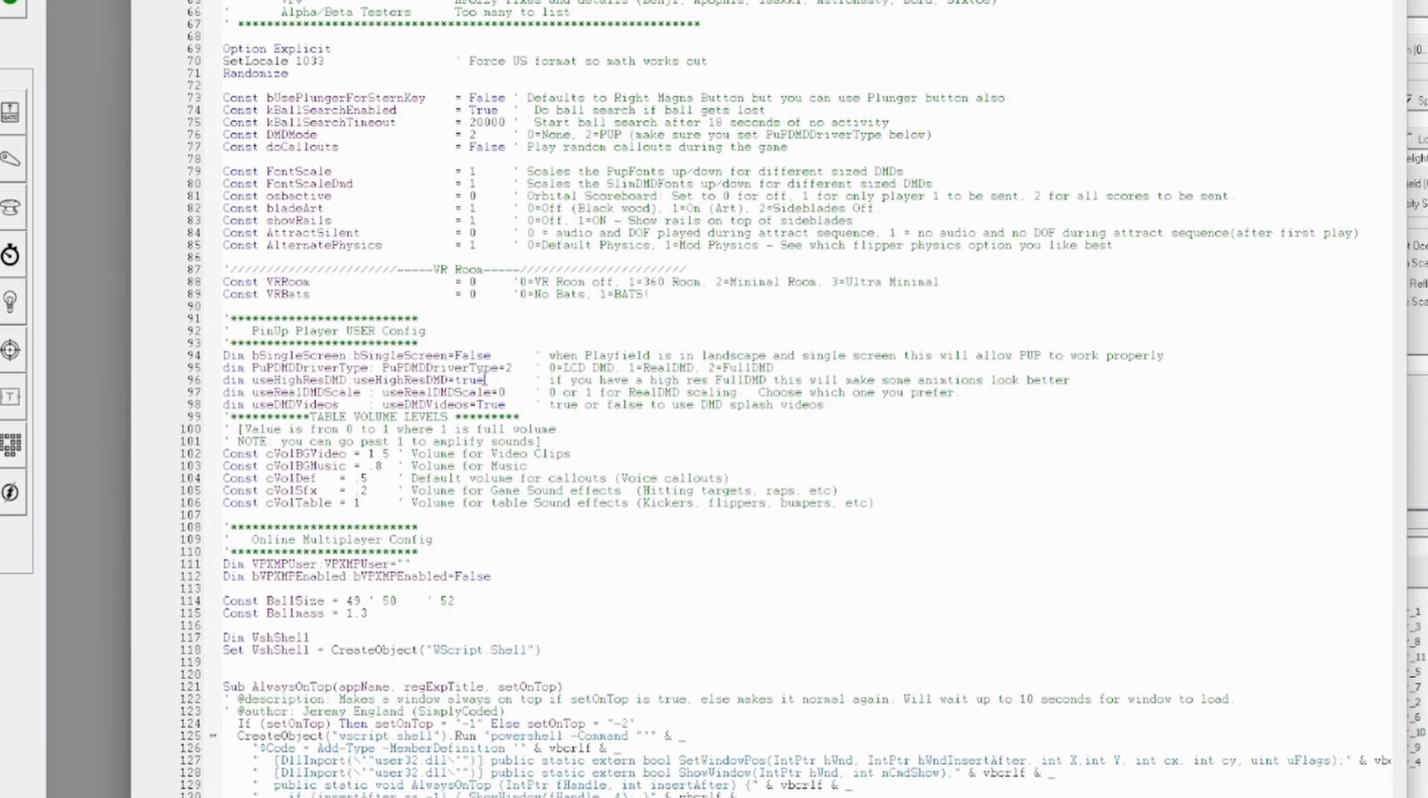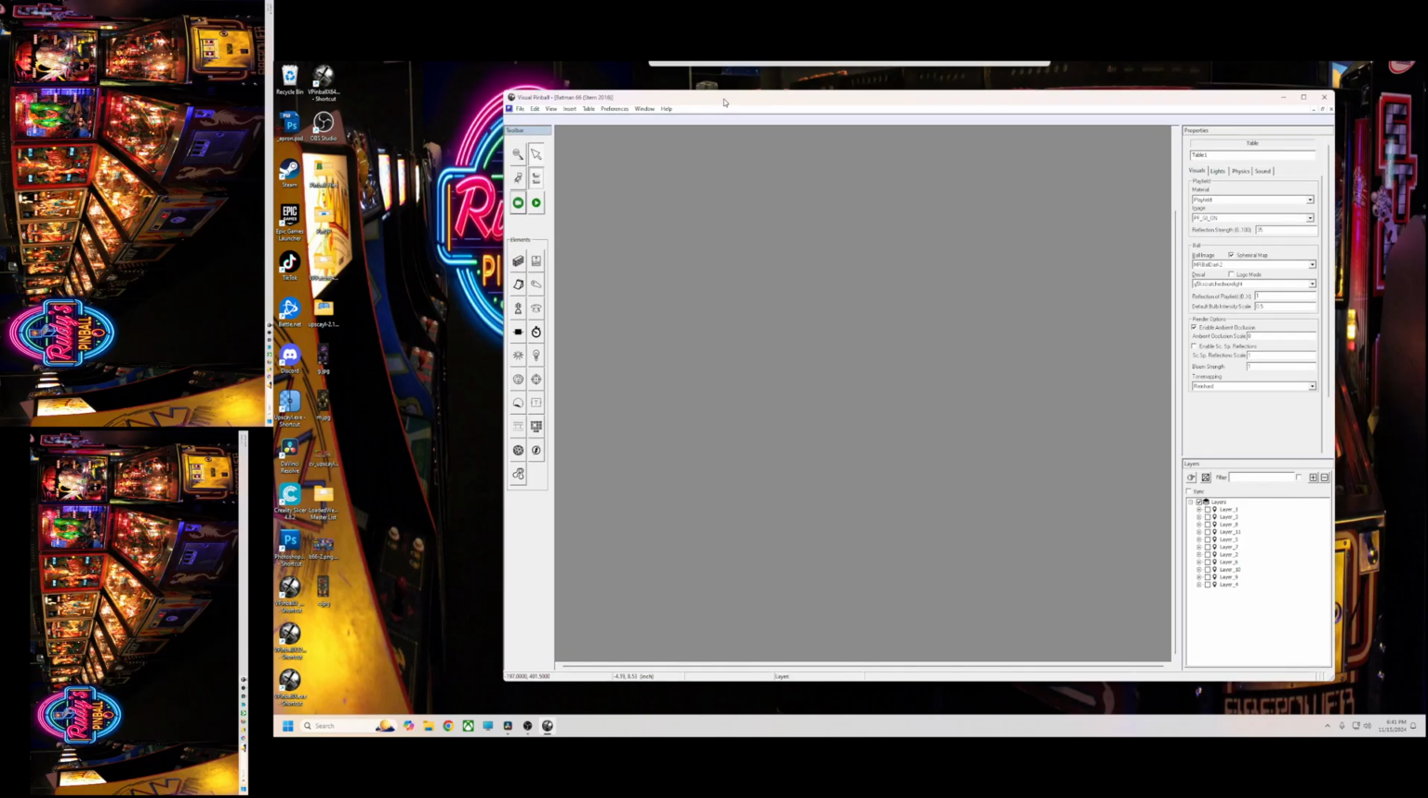Then you're going to pick if you want it to be on high resolution. We'll go ahead and hit true. Scaling, leave that on zero. And then if you want the videos to play over top of your score, like your splash, you hit true. Okay, and I'll show you what that looks like. So now that we have all that set up, we're going to hit play.